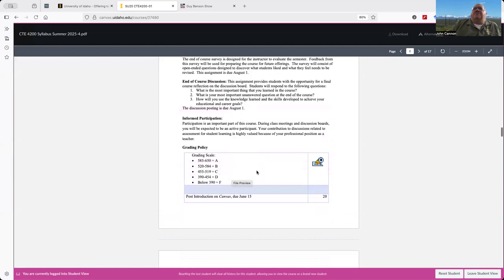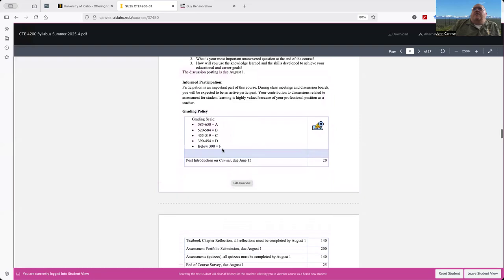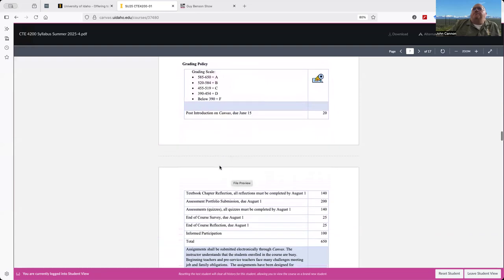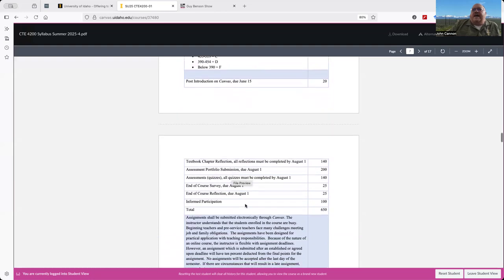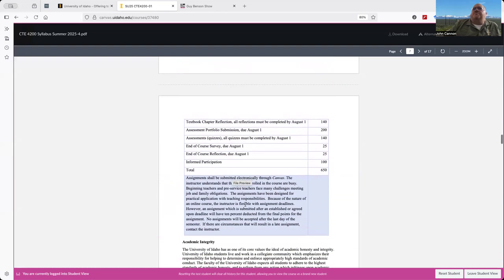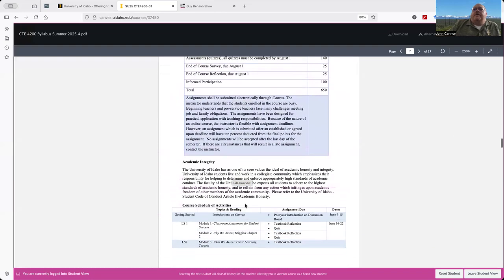There's the grading policy and the grading scale breakdown. The introduction in the discussion board is due June 15th. All of the other assignments need to be completed by August 1st, the last day of the course. And these are to be submitted through Canvas.